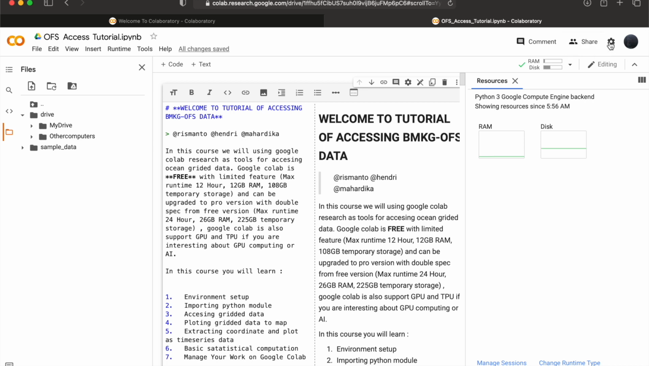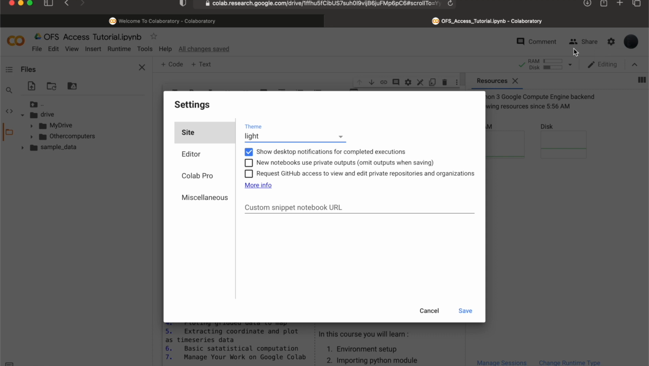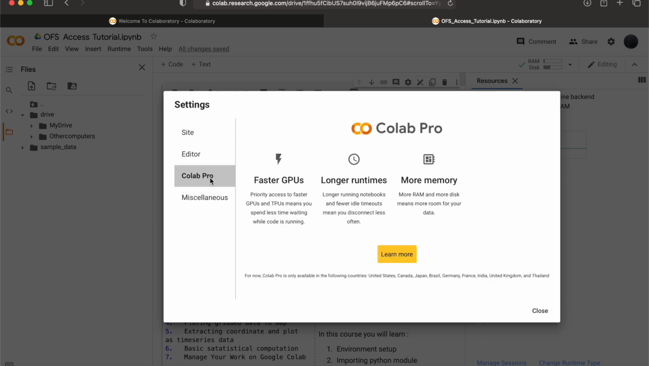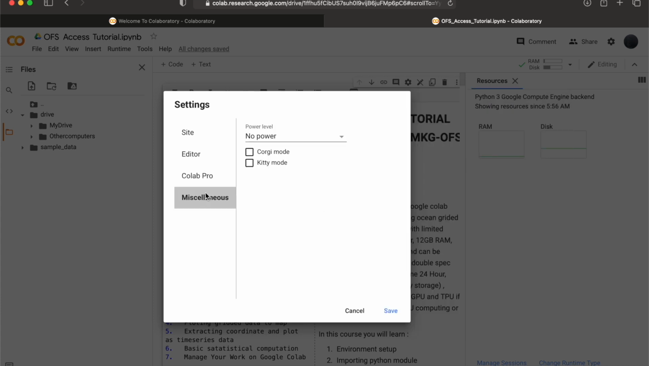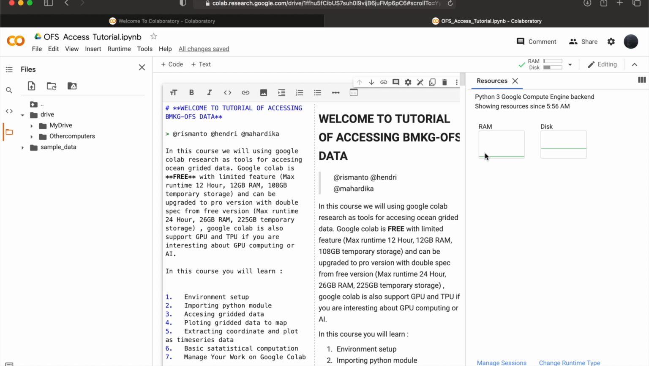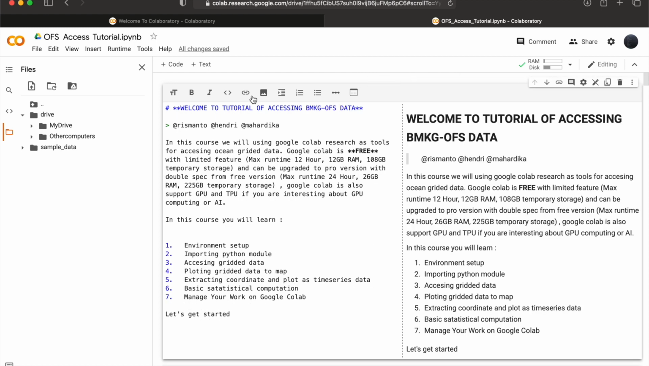And here is the config menu where you can set preferences like using light theme or dark theme. It also has a link for Colab Pro if you want to upgrade, and another thing that some funds maybe you can do for your project here. So yeah, I think that's all for the Google Colab feature introduction tour, and let's go back to the notebook content.